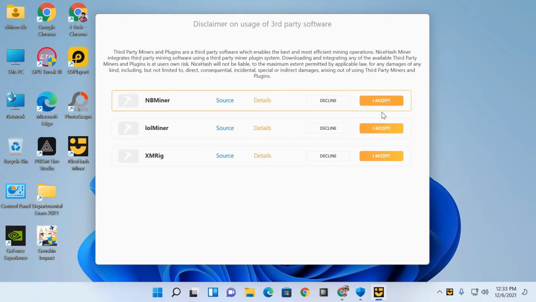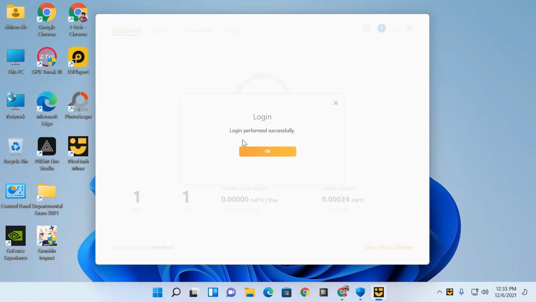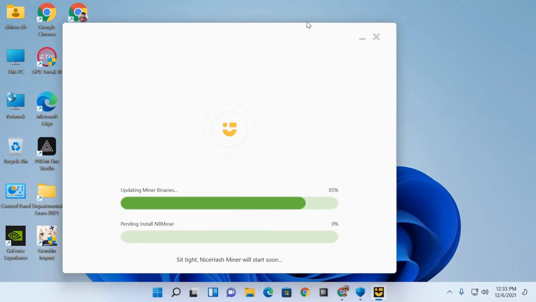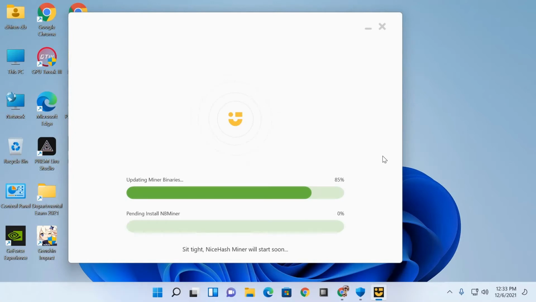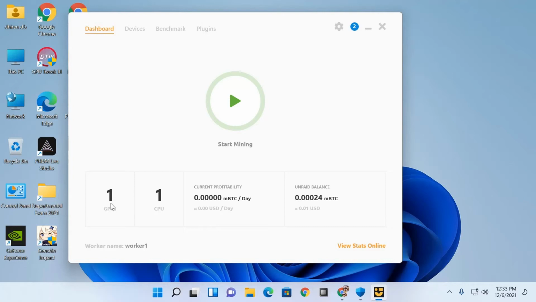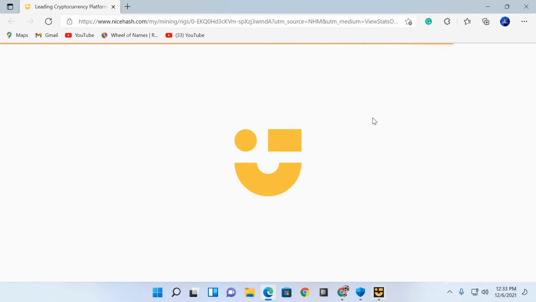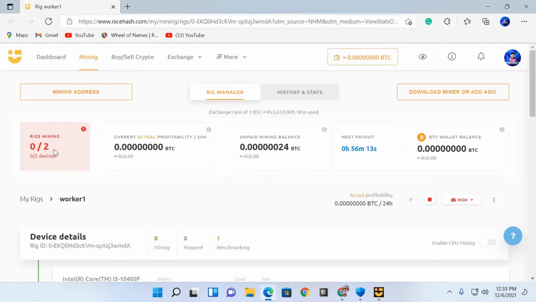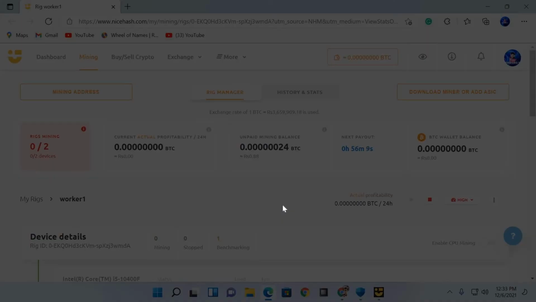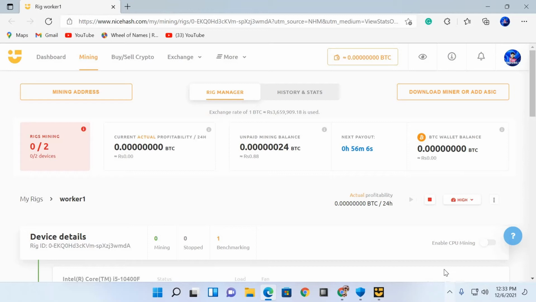Downloading miner. Accept. Login successfully. Restart. Updating miner. So guys, click here, start mining. For start mining, one GPU and one CPU, view status online. As you can see here, guys, I have two devices for mining.